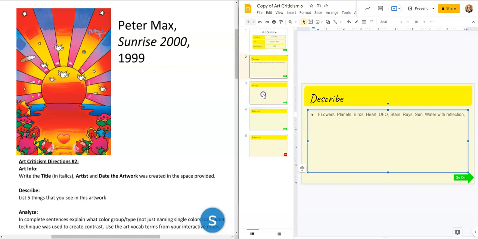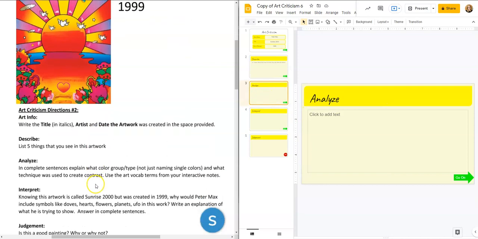Okay, welcome back. Analyze it is. For this one, if we scroll down, we're now in complete sentences. So we've got to write with a capital letter at the beginning, period at the end, and a verb somewhere in the middle. Explain what color group or type of color, not just naming colors. So we're not saying like, there's red. Cool, what kind of color is red? We talked about that in our notes, as well as what technique was used to create contrast.